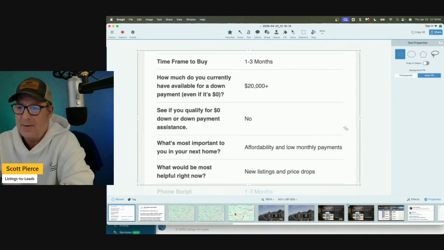What is your time frame to buy? How much do you currently have available for down payment, even if it's 0? And this just came in like literally a minute before we hopped on this call. See if you qualify for 0 down or down payment assistance. What's most important to you in your next home? What would be most helpful right now?